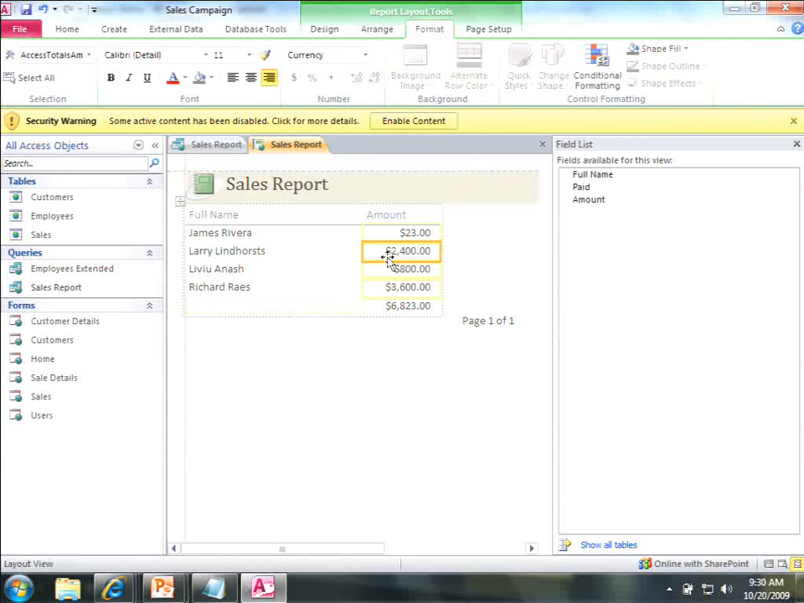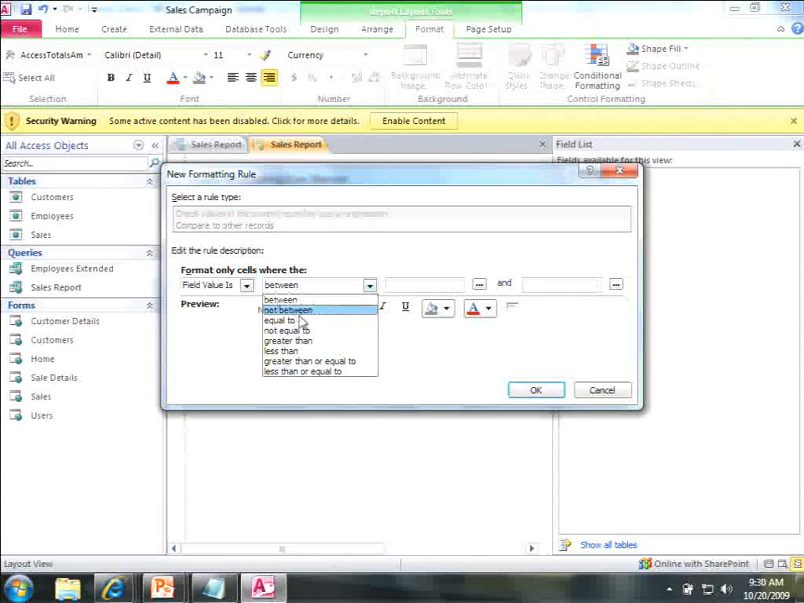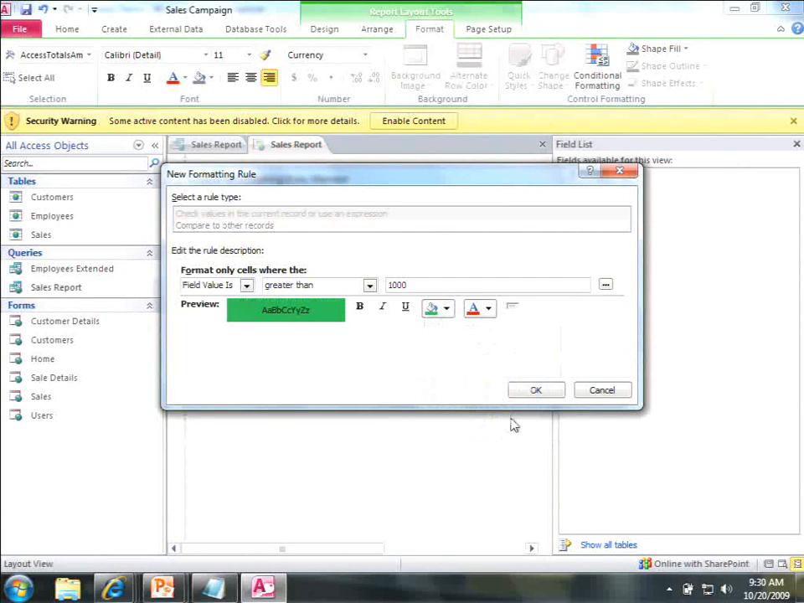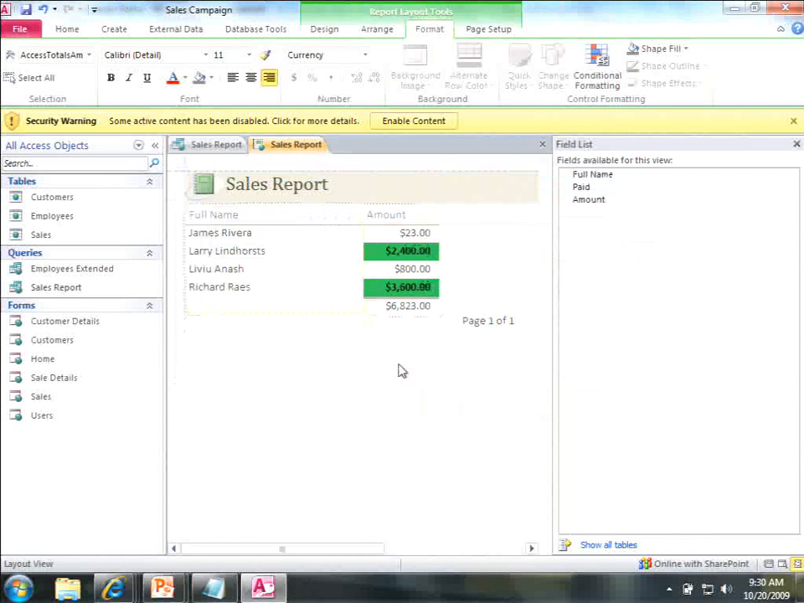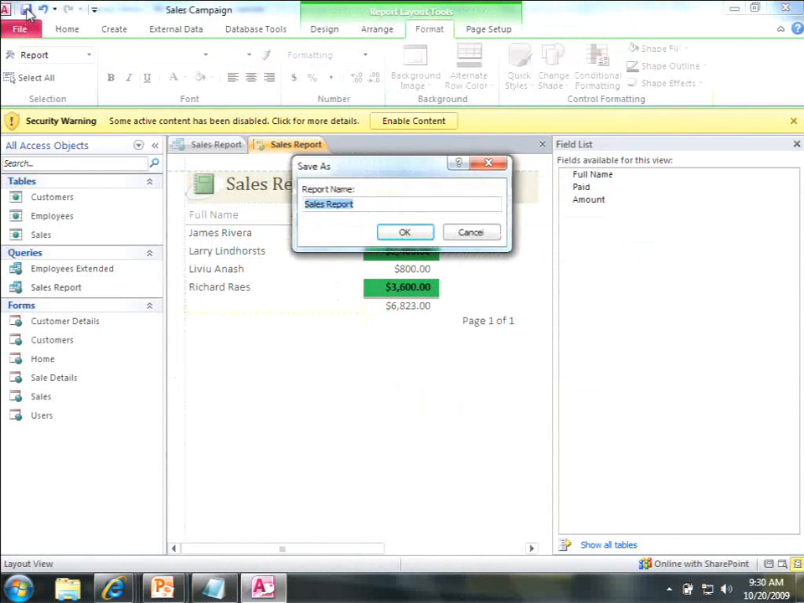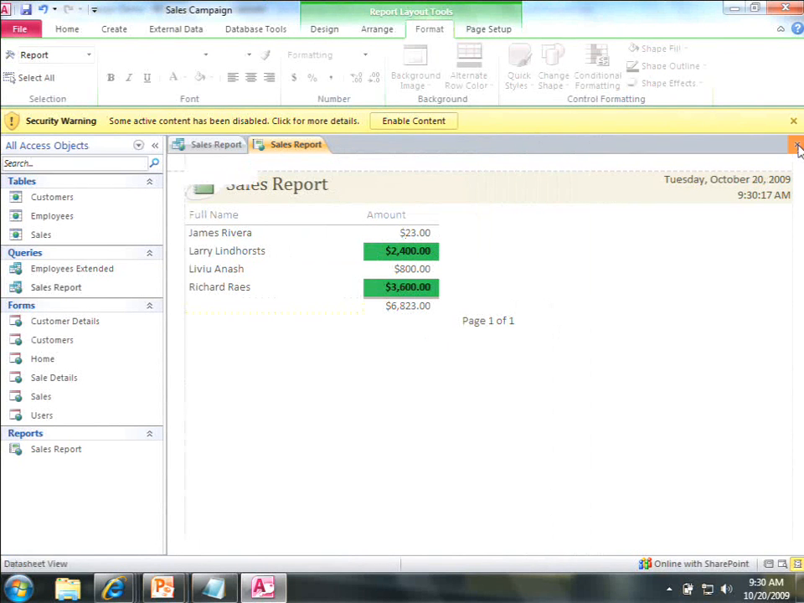And to make it a little bit nicer, we can add some conditional formatting. So we can say, hey, the people that have paid us more than $1,000, they're really special. We want to highlight those people and really call them out. And in Access 2010, you now have the ability to do 50 conditional formatting rules. Previously, you could only do 3, so we've really extended that out. Great. So we can save and close that.